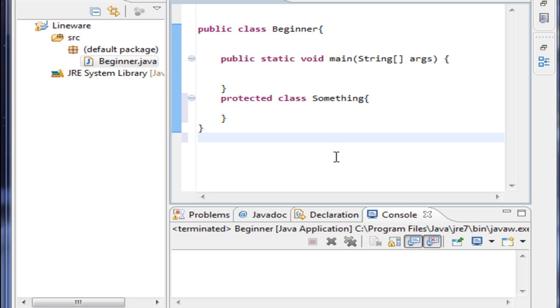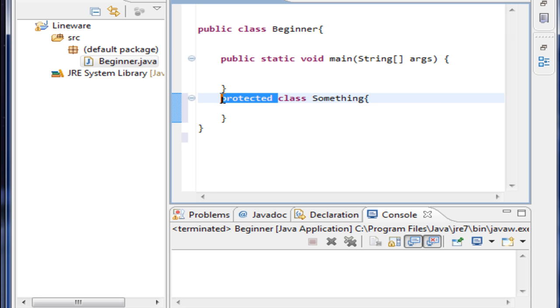There are many reasons why you should use nested classes. It is a way of logically grouping classes that are only used in one place. So basically, if it's only used with this class, then that's one good reason to use a nested class. So let's go ahead and delete that and make it just a normal class. And it also increases encapsulation.